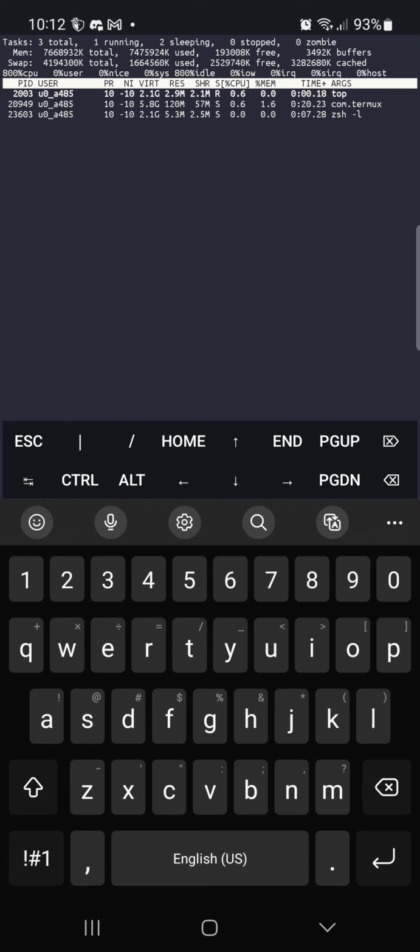So that's it for the basic commands in Termux. I hope this helps you get started with using the terminal.